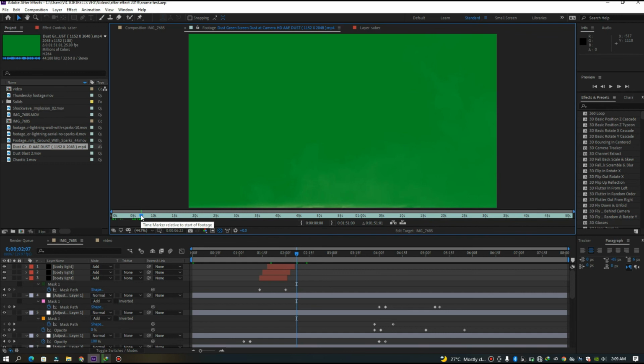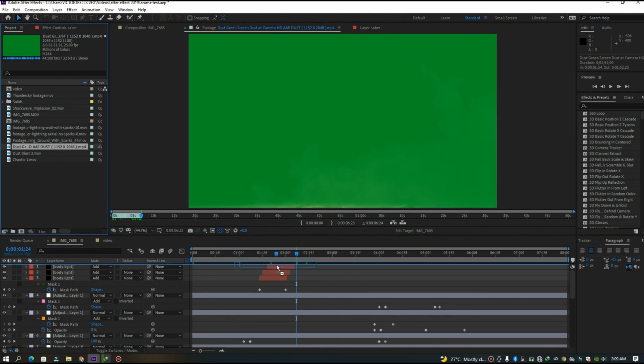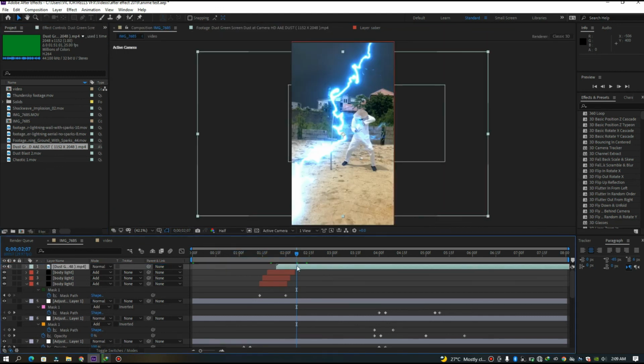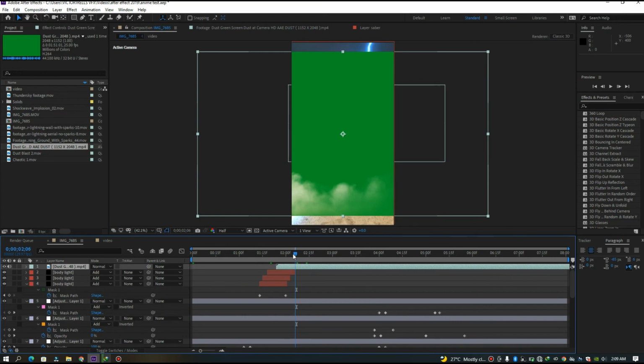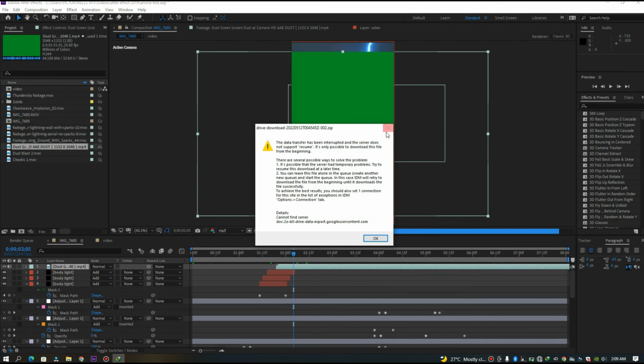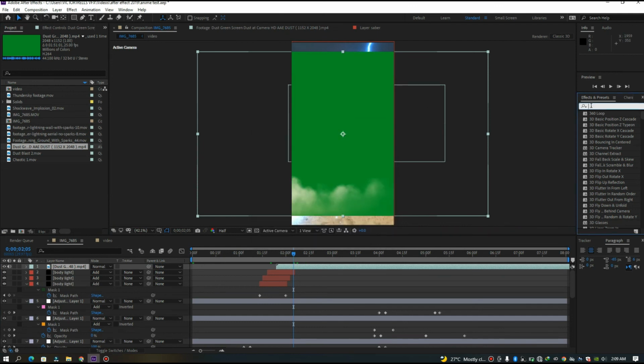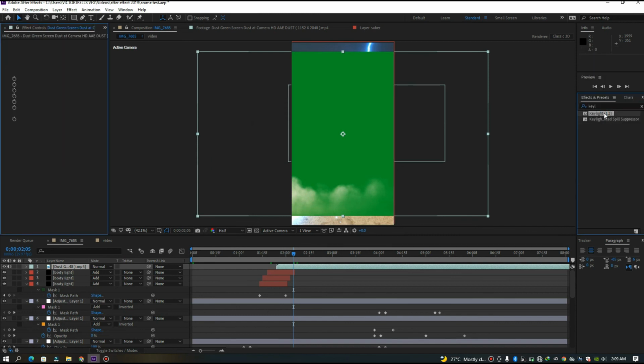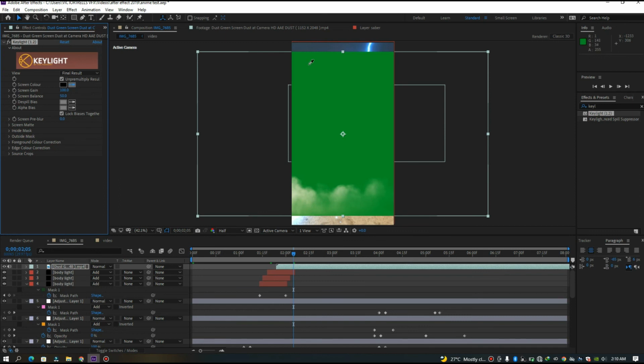I'm just going to do the same thing as Alt close bracket, and then it's trimmed down. I'm going to drag this down to the clip. It's nice there on the clip. This is actually trimmed now. So I'm going to go back to Effects and Presets, and type Keylight just to remove the green screen. Click on it, and select this, and then select the green screen.